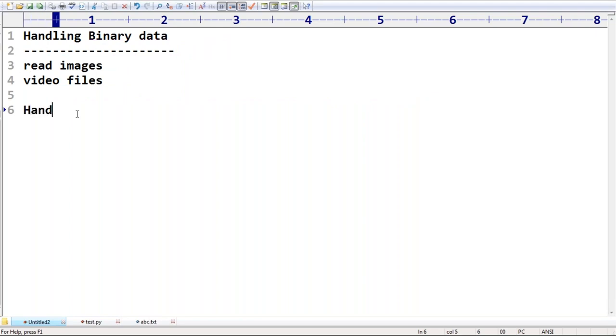Handling CSV files. What is the meaning of CSV, sir? CSV means comma separated values, and it is a part of programming requirements. It's a very common requirement to write and read data with respect to CSV files.